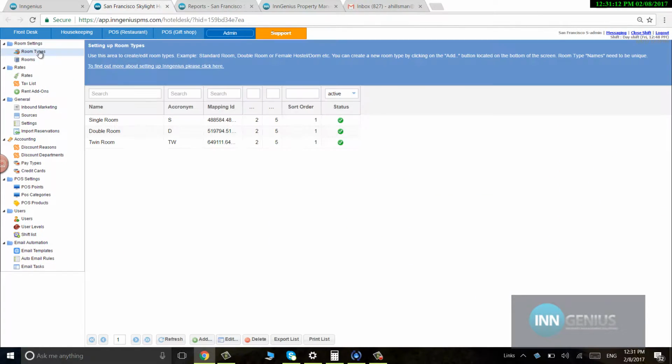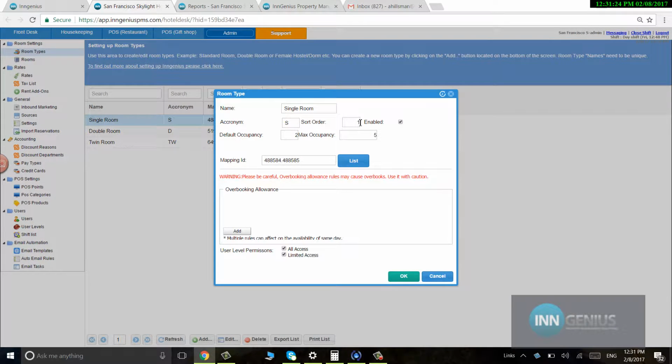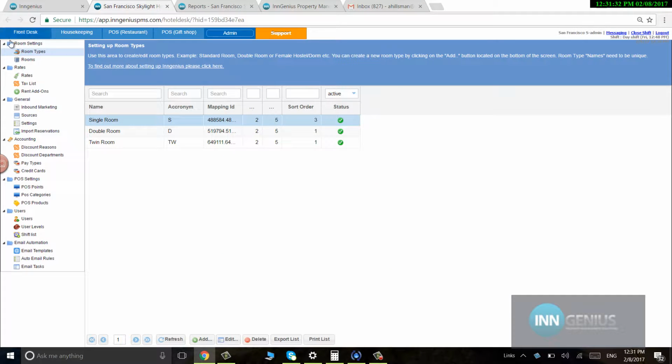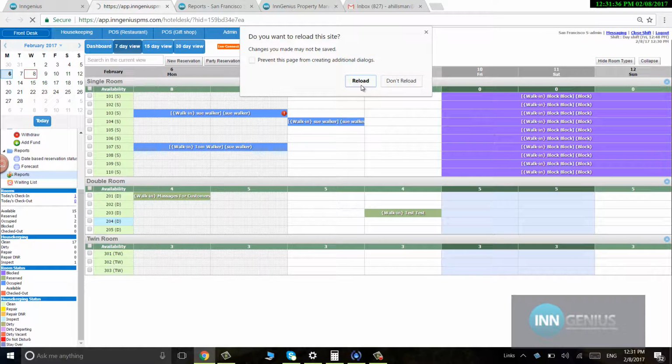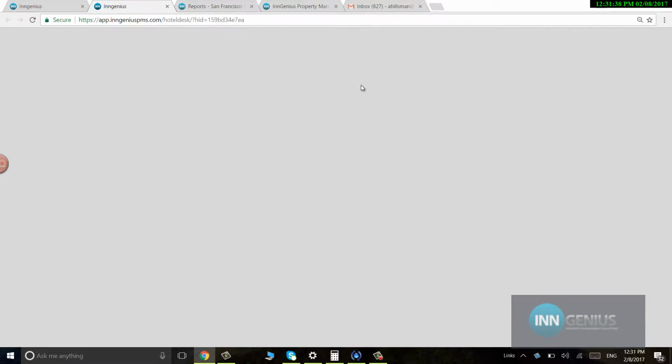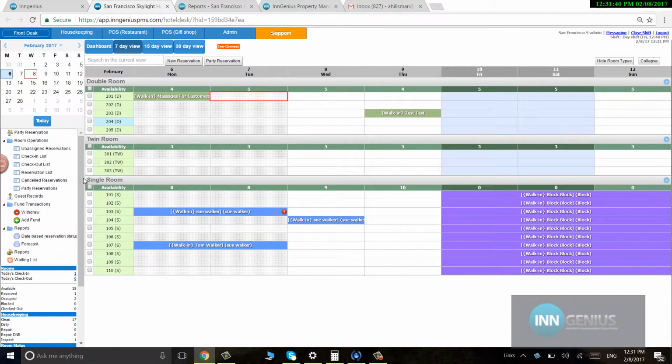Over here we have our room types. What we'll do is go in and map your room types, the ones that you created on your InnConnect, and this is your mapping IDs. There's sort orders in these room types, so if you don't like single room being first on your PMS, you can say it's third, hit OK, go back, refresh, and then single room is going to be at the bottom. There you go.